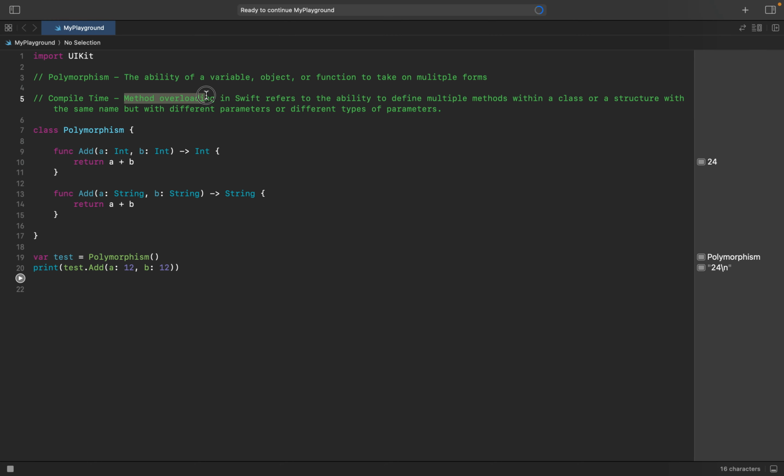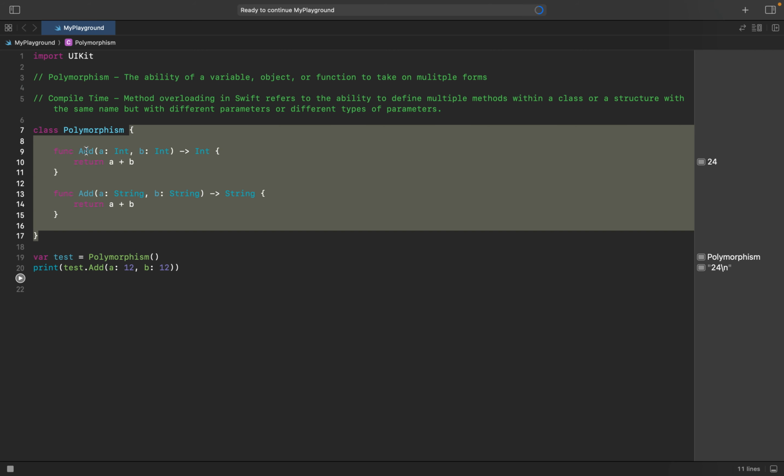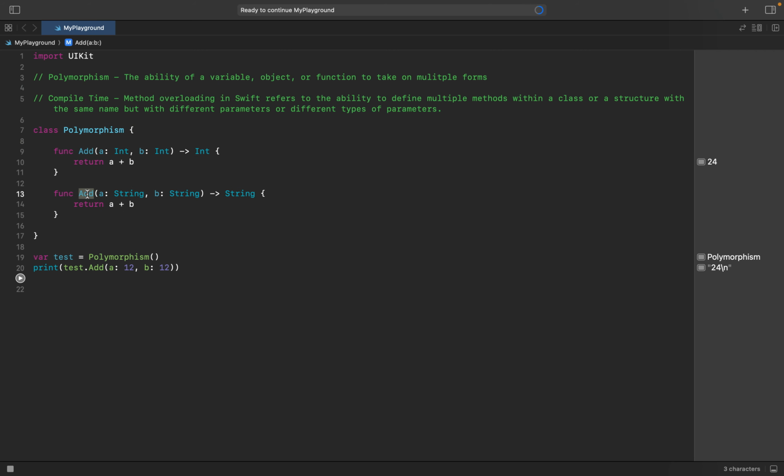Method overloading is a type of compile time polymorphism. See here, we have defined a class of polymorphism and we have two methods here. The two methods have the same name, add, and the parameter names are also the same, A and B, but the parameter type is different. Both the methods return: here an integer is returned and here a string is returned.